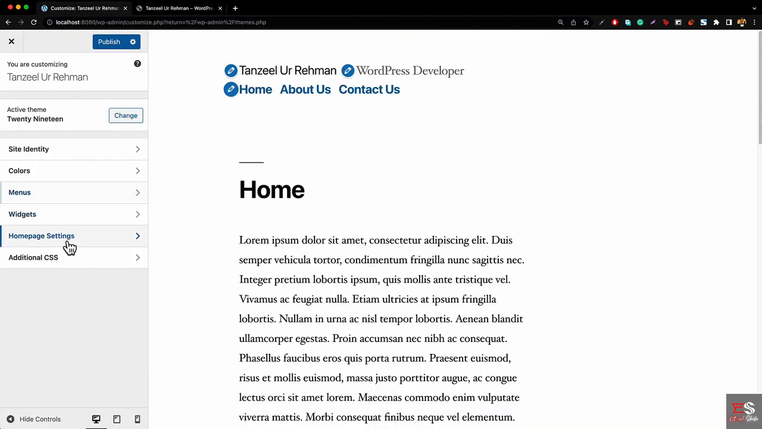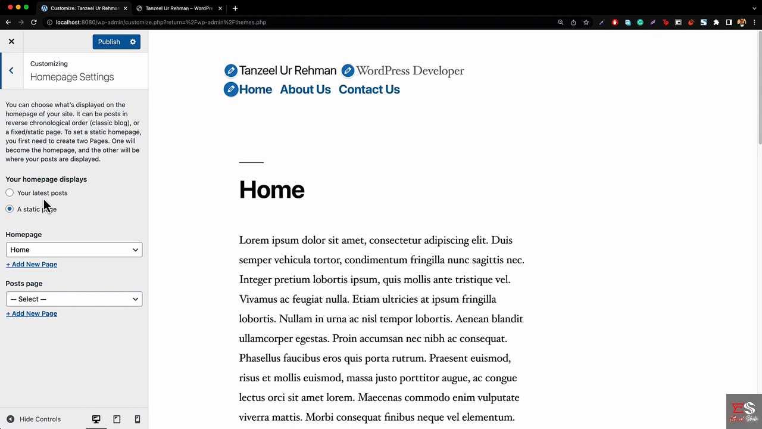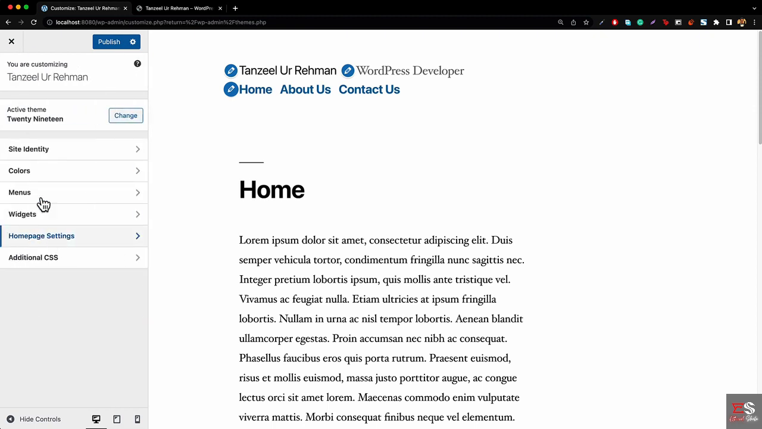All right, now we've got this homepage settings, so we can take a look at whether your homepage displays the latest posts or a static page. This is the setting that we already did by going into the settings of the WordPress dashboard and changing the settings from there. And that's it. These are the only theme customizations this theme provides.